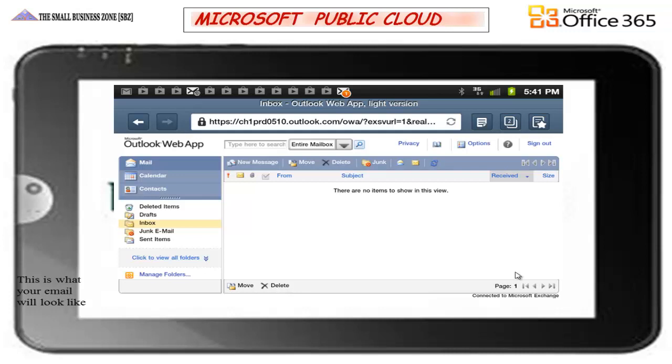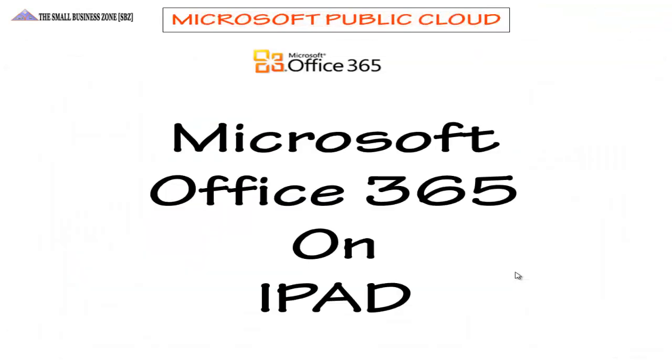So that brings us to the end of what we can see on this particular tablet. Play with it in your particular device. It might be better supported so you can see more. But we're going to go ahead and move forward. So we're going to take a look at how Microsoft Office 365 works on the iPad.